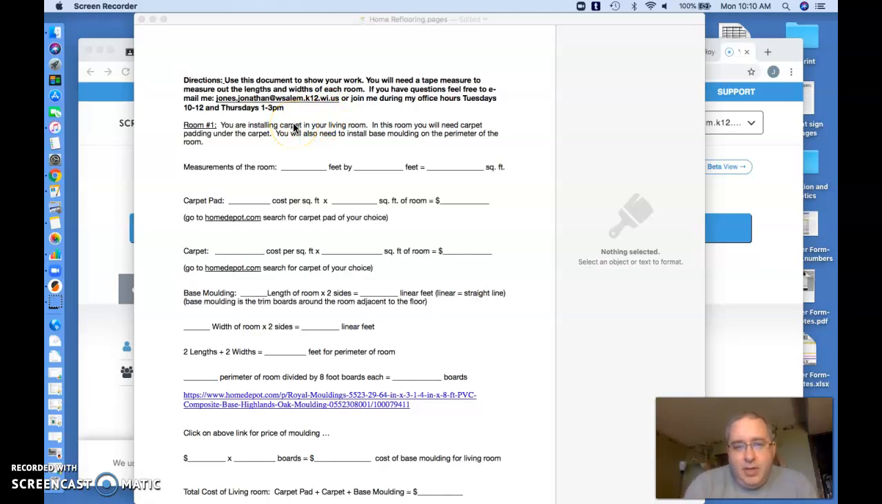We are going to be figuring out the cost of installing carpet in your living room, wood flooring or wood laminate in your bedroom, and vinyl in your bathroom. So here's how we do this.